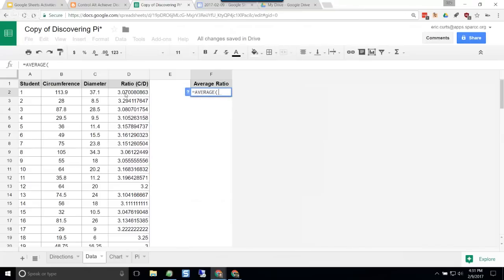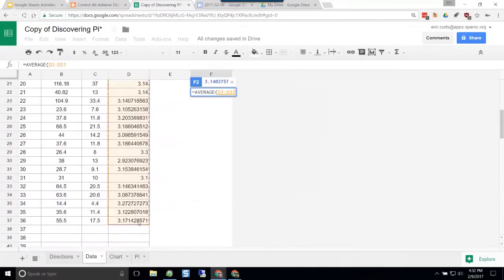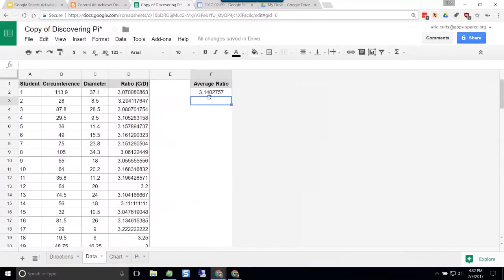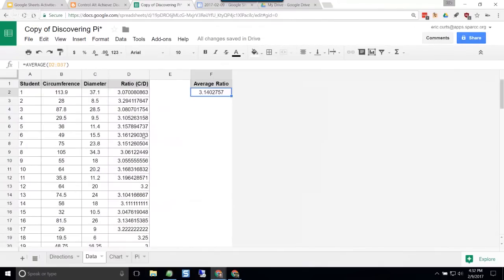Well, all I have to do is click and drag down all of these to highlight all of them. And then close out my parentheses, press enter. And let's see, did it do it? Yes, it did. It averaged from D2, this cell, all the way down to D37, this cell. I went further than I needed to, but that's fine. And there's the average. And you know what you're going to find? No matter how many mistakes kids may make, if you get enough kids in the classroom measuring things, it's going to get spooky close to pi.